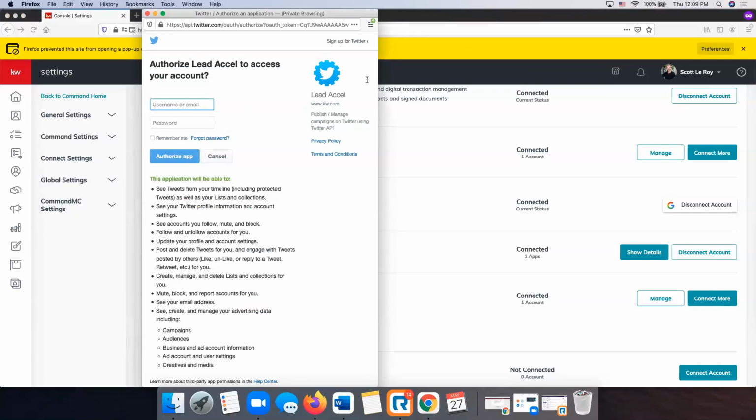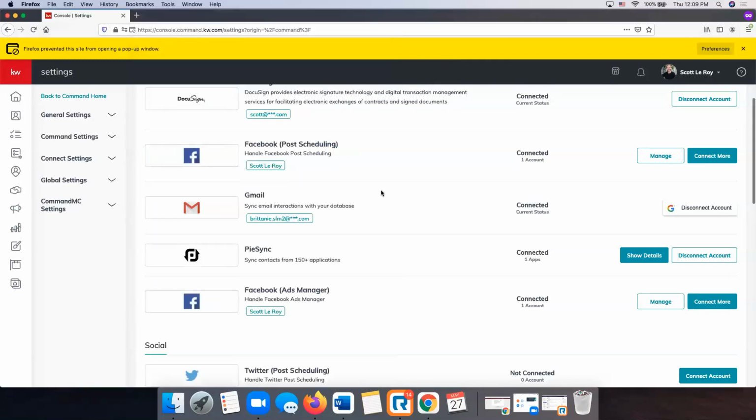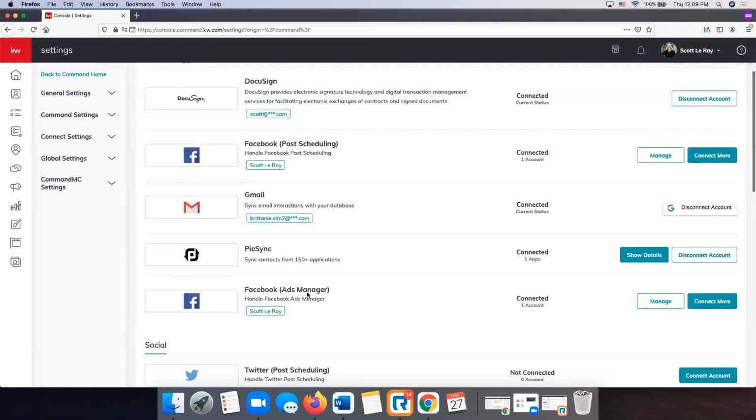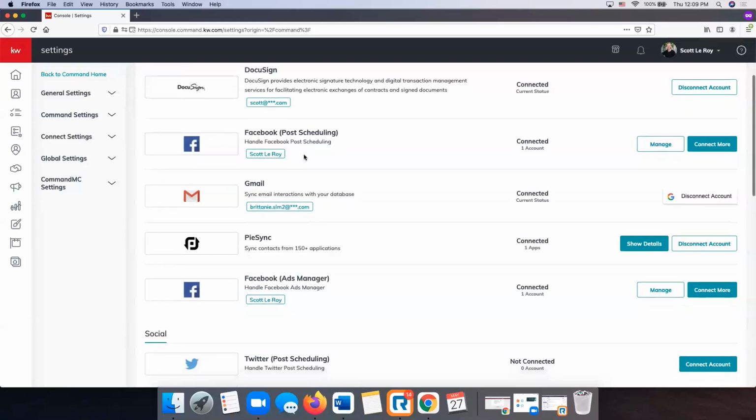So I just pointed out Facebook for post scheduling. We have that connected toward the top. And then we have Facebook for Ads Manager. We're not going to be touching on Facebook ads today. We actually have a separate class for that, a Facebook Ads 101 class taught by Elizabeth. We're going to be touching on the other elements within the campaign section. So definitely make sure that your Facebook for post scheduling is connected.